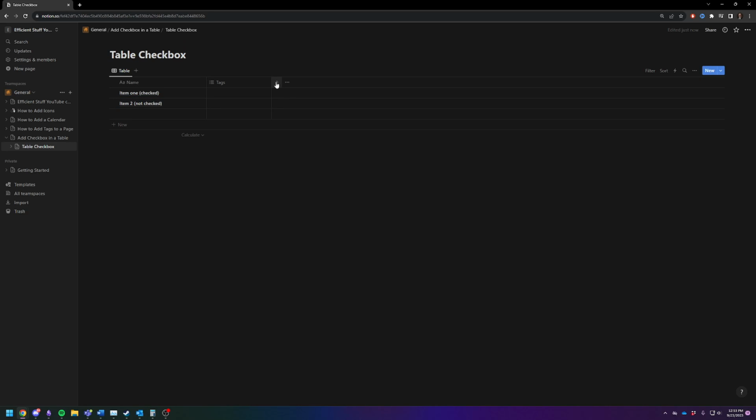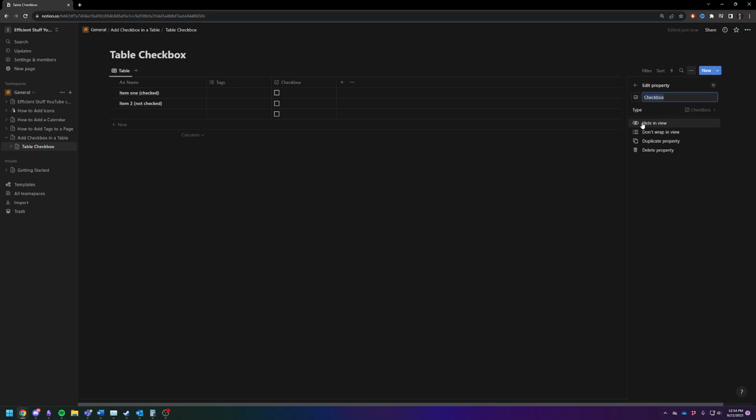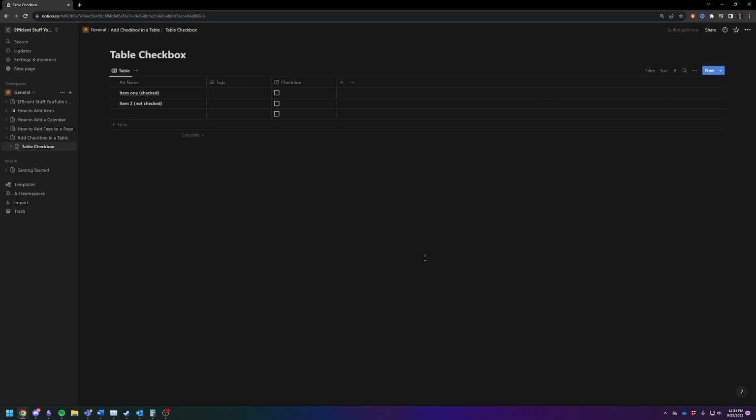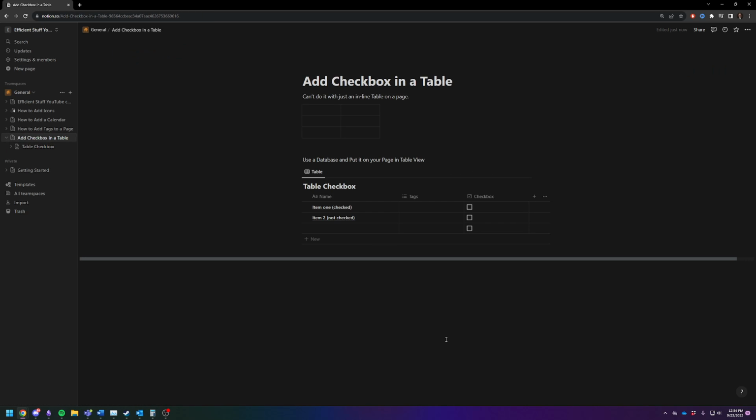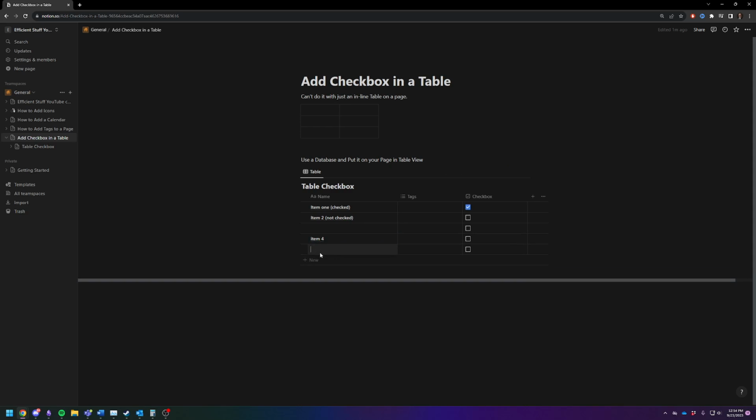So you're going to click on the plus icon. You're going to have a new property. And you're going to type in checkbox. And now you got a checkbox. So now if you want to go back to your page, you will see that you have your items ready to go. So you can click checkboxes, or in this case, not checked, so you won't click it. And if you need item four, item five, you can do them here.